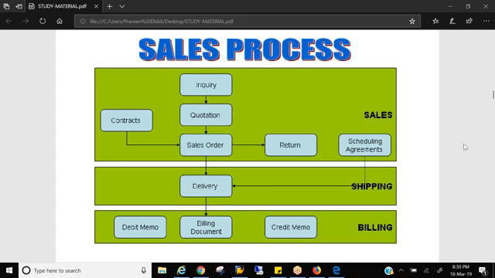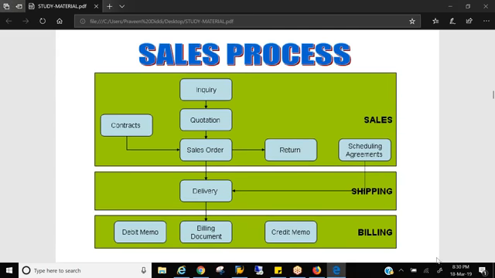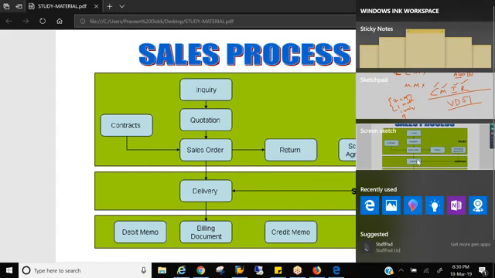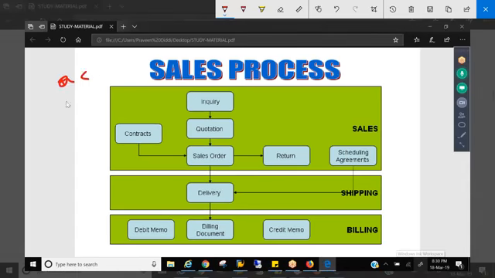So again, these contracts are classified into different types. We have quantity contract, we have value contract general, and we have value contract material specific. Like this, they are called master contracts, which are classified again as contracts. So let's see what a quantity contract is.